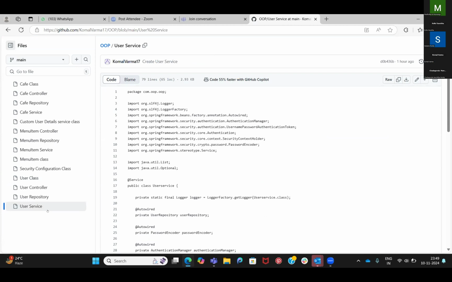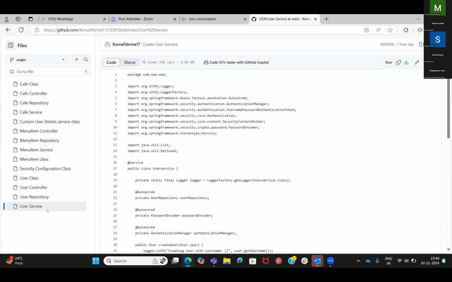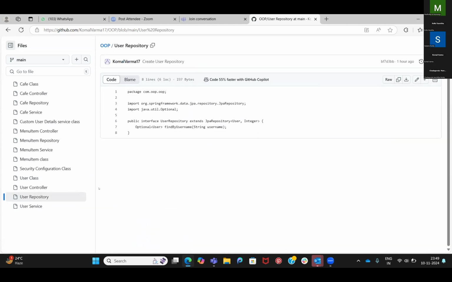User service. The user service class is a Spring service that provides business logic for managing users. It interacts with the user repository to perform CRUD operations on user data. User repository. The user repository interface extends the JPA repository. It is responsible for interacting with the database to perform actions like saving, updating, deleting, and fetching users. This repository leverages Spring Data JPA, which automatically implements the methods based on their signatures.